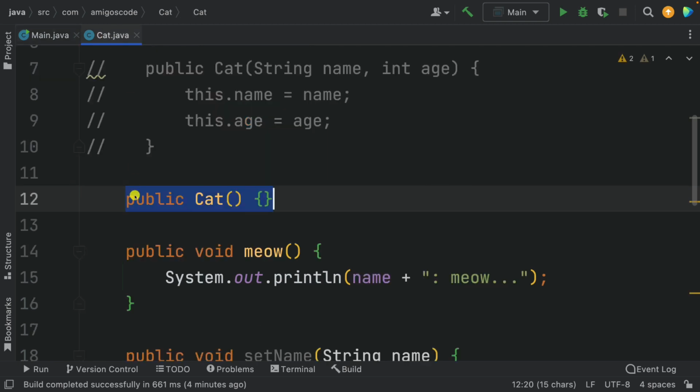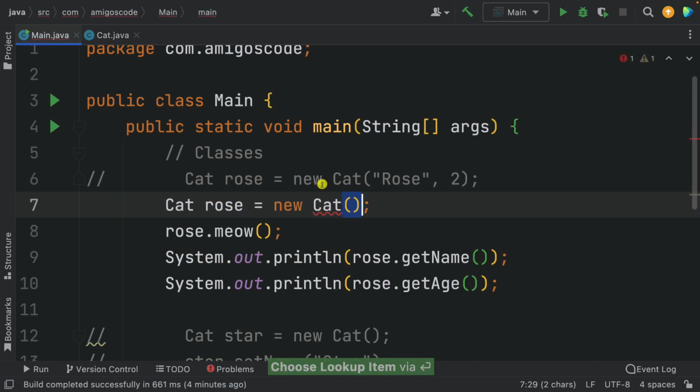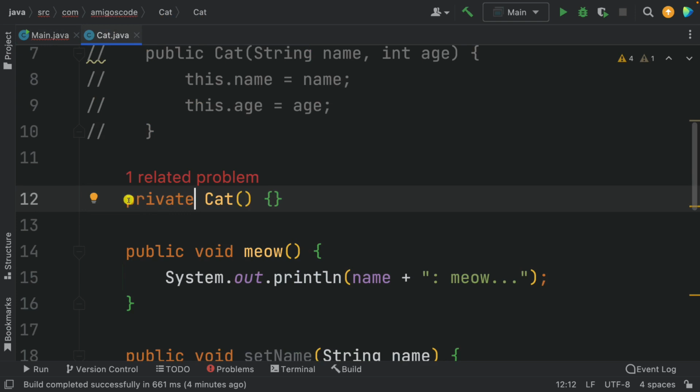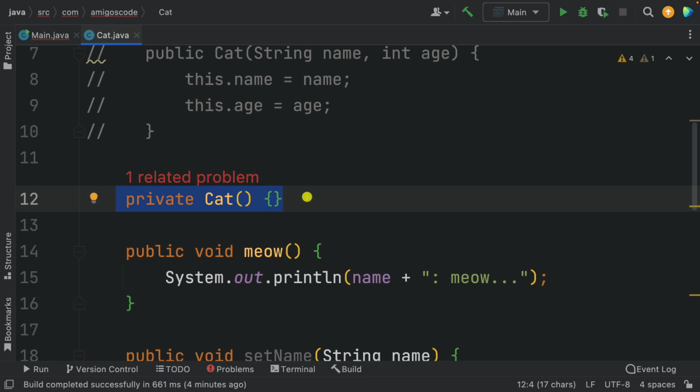So if I go back and change this from public to private, have a look. So now we are not able to do this because we've set the default constructor to private. So if you don't specify a default constructor, Java gives you one by default. So basically, have a look.